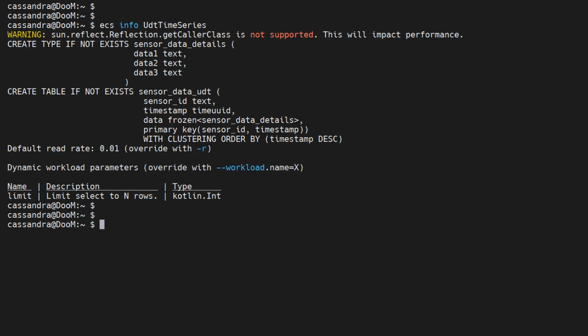Earlier we saw that EasyCast Stress tool supports one workload called BasicTimeSeries Workload. Let's take a look at the user-defined data type based time series workload now. This is called UdtTimeSeries.